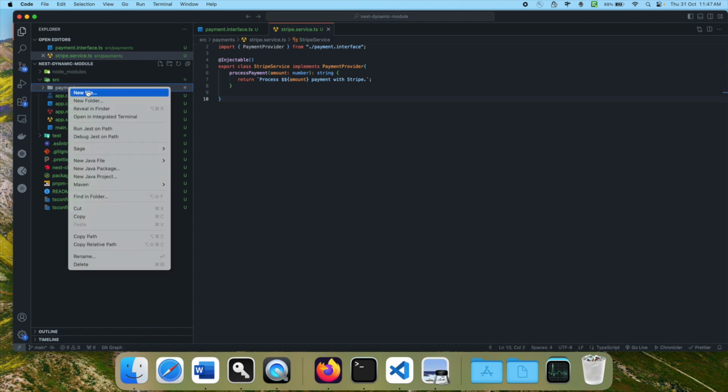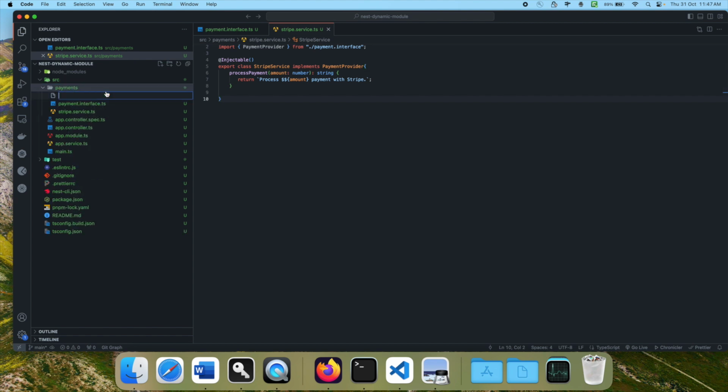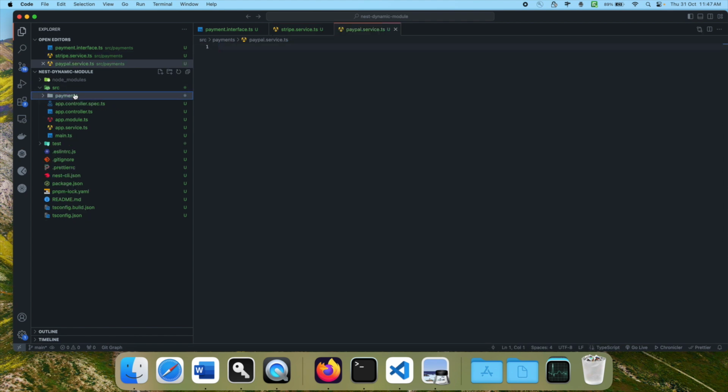Similarly, I'm gonna create one more file for PayPal service.ts. It's just a folder. Remember, it's just a folder. So never confuse folder structure with the module structure.